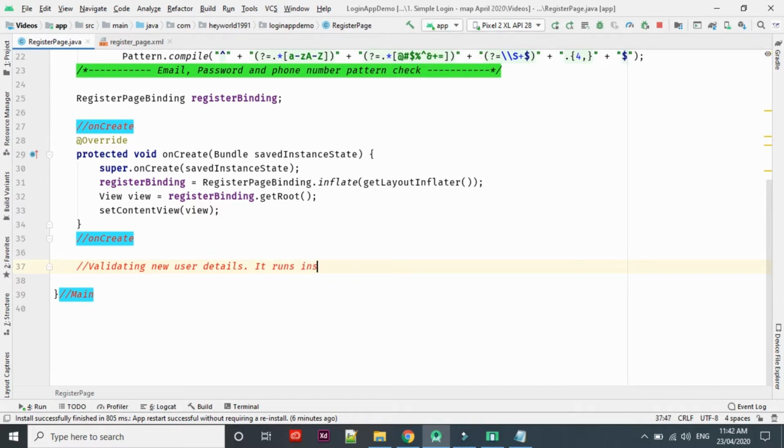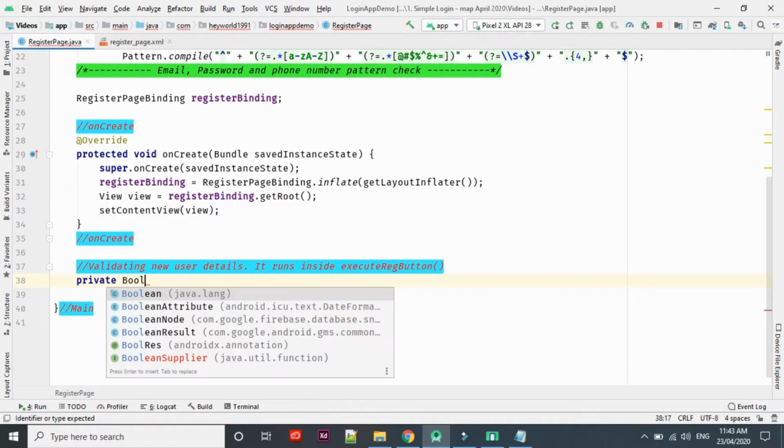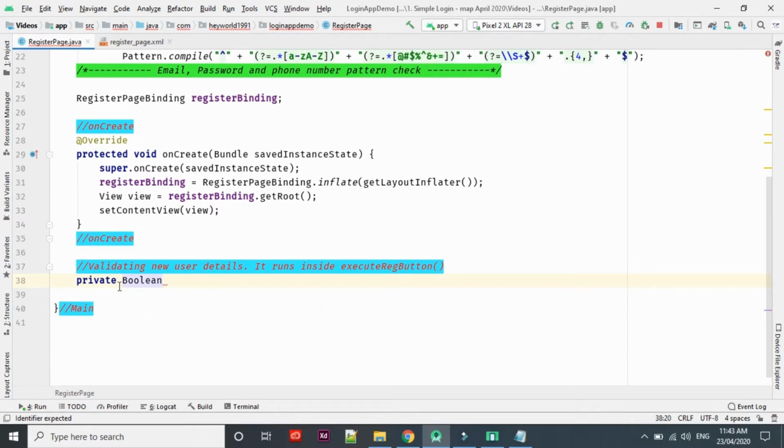It runs inside execute reg button. So this method I'm going to create right now is going to be used inside execute reg button. I do not have this method, but I will create it in a second. So you're coming down here, you write private and Boolean. The reason we set it up as a Boolean is because this method is going to return a result to us, to check whether it's true or false.